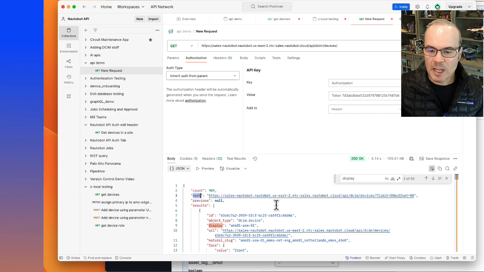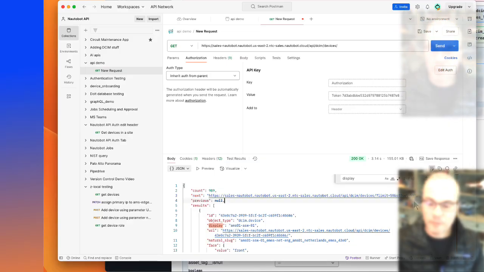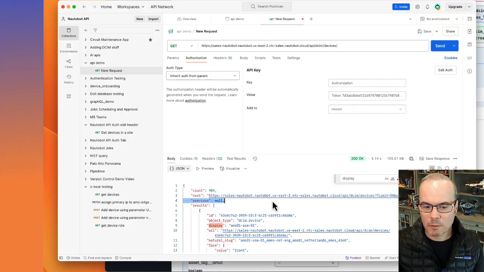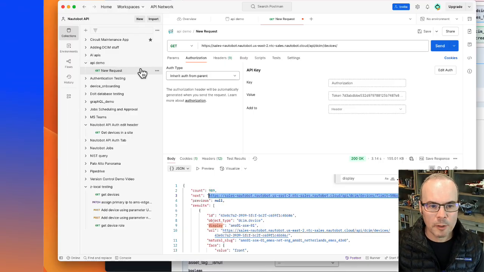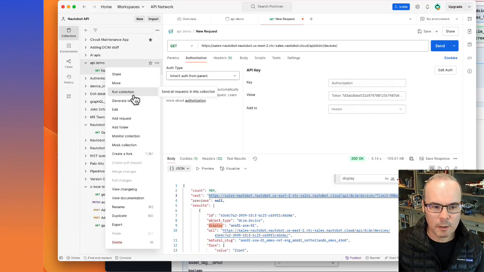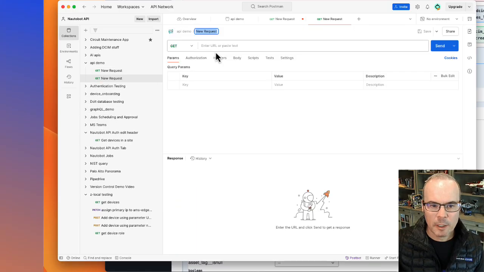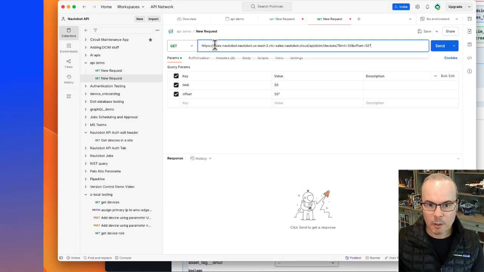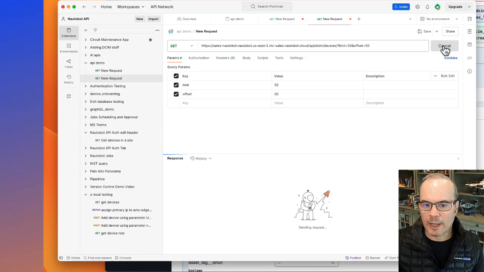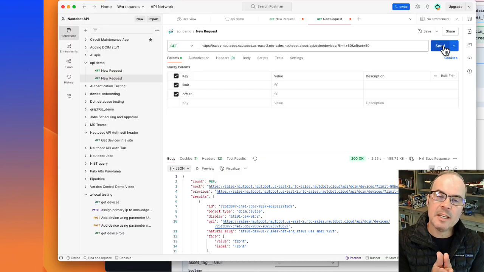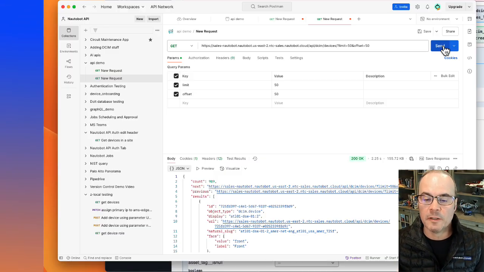This is telling us that if we want to get the next 50, this is the URL call we use. If I take this URL, copy it here, and add a new request in our group, I'm going to paste this in and send that now. And what comes back is the next set of 50 devices.